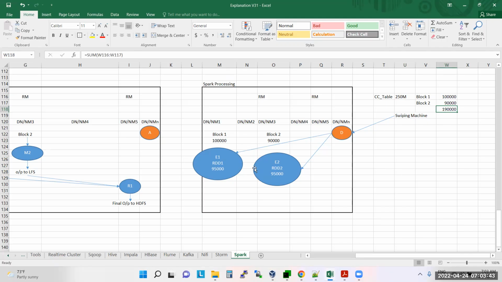Now what is the driver doing? The driver is launching two executors, executor 1 and executor 2, and it is loading this data into the executors. In total 1,90,000, right? So 95,000 credit card records are here and 95,000 here. This data will stay here only. Now the data is loaded inside the executor. Yes or no?